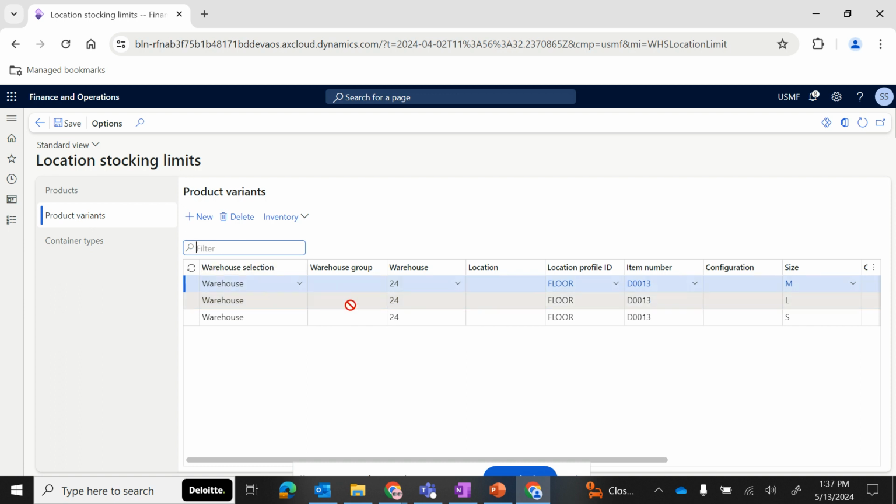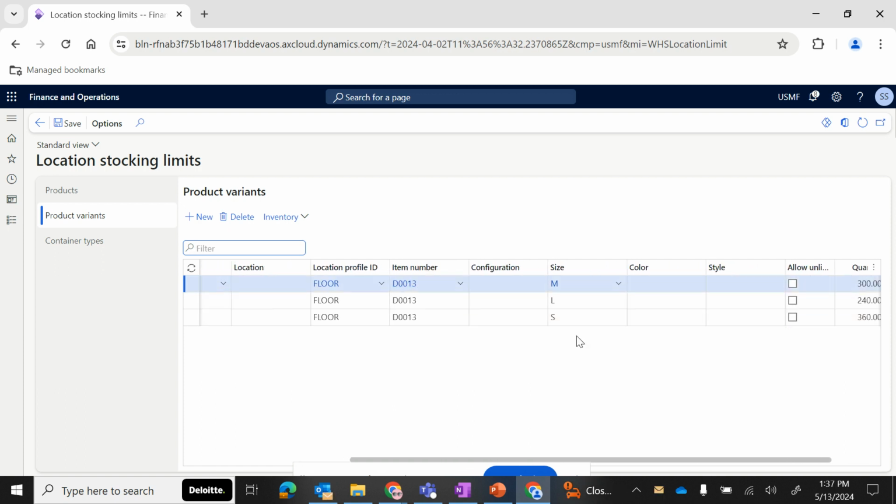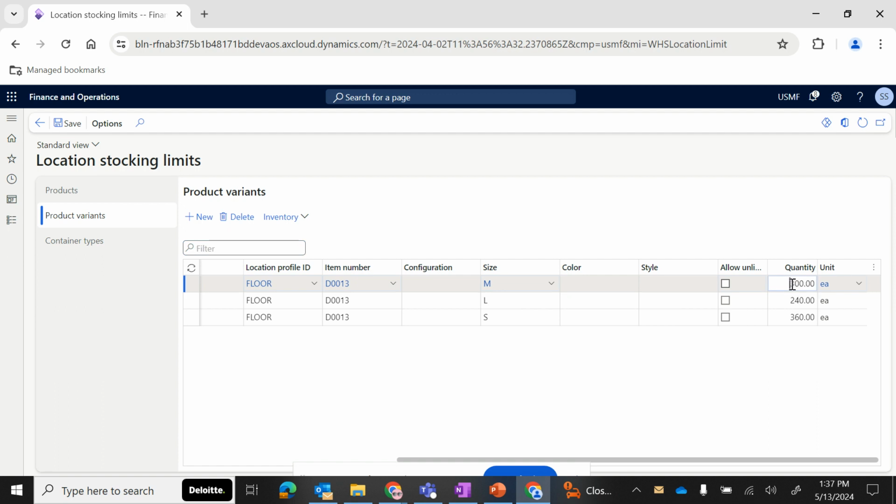So here, if you see warehouse, you can provide the warehouse location profile ID. Either you can do it at location profile ID level, or you can do it at location level. You cannot include both. So define an item number and how much quantity can be stored in that specific location. Let's say in the floor for D0013 item, size medium, I can store only 300 quantity.